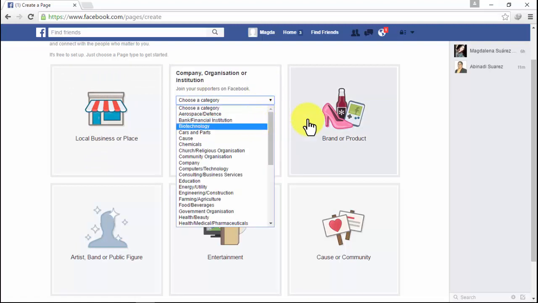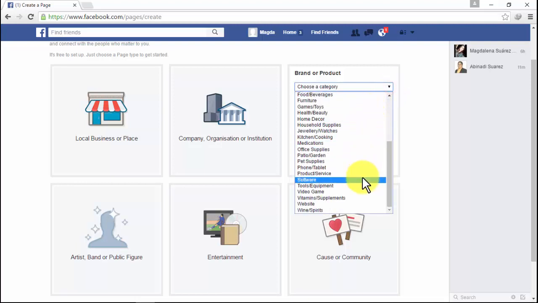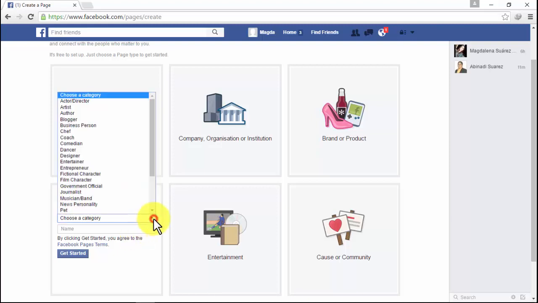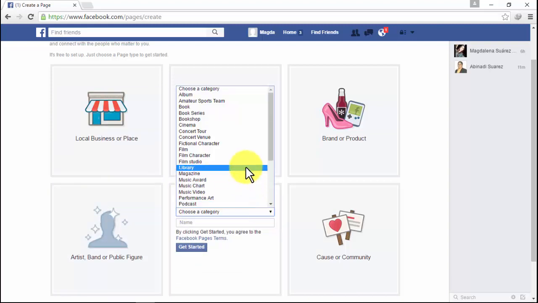A very popular one is the brand or product, which is commonly used by online marketers and mostly for independent professionals. Take a look at the categories to see if this one meets your needs. The artist, band, or public figure is especially used, as its name states, for an artist, band, or public figure looking to create a big following. You'll also have several categories to pick from. Entertainment is another one used by books, films, magazines, TV shows, etc.